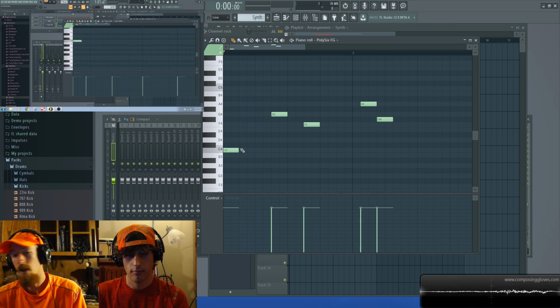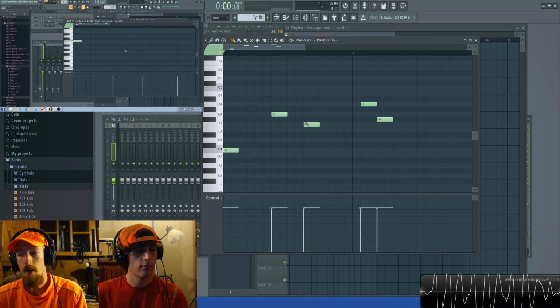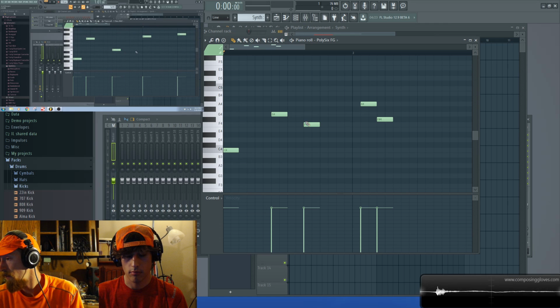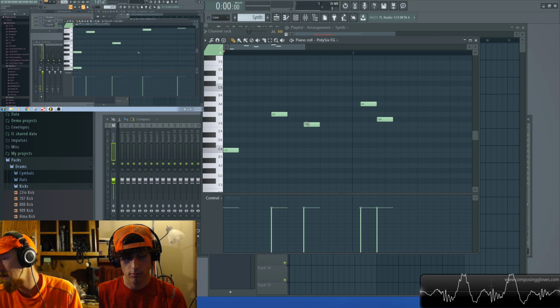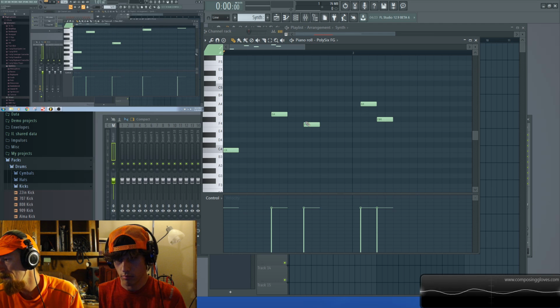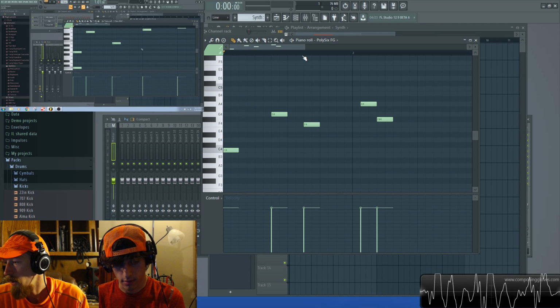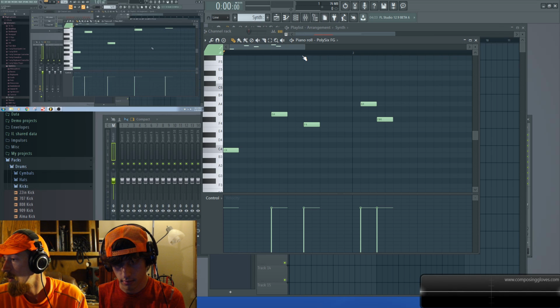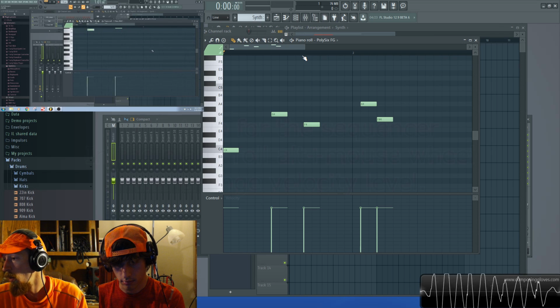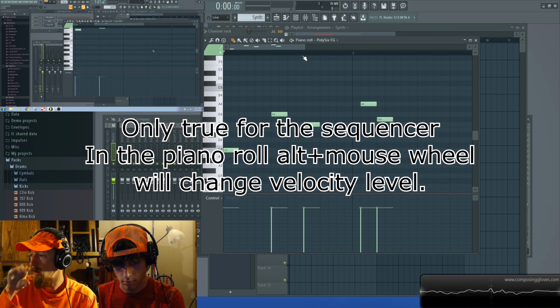Okay, so go ahead, stop it. Now we have all these other notes. You may need to zoom out. All the navigation is the same in the piano roll. Zooming is control and mouse wheel. If you hold alt and use the mouse wheel, that'll squeeze stuff up and down.